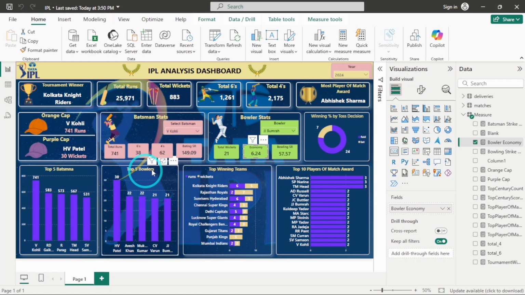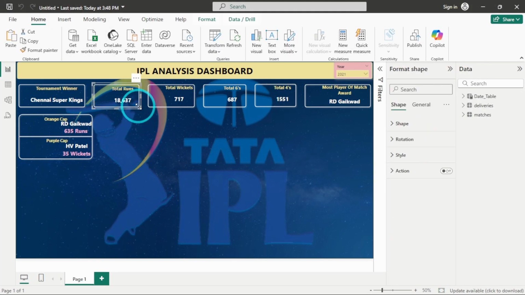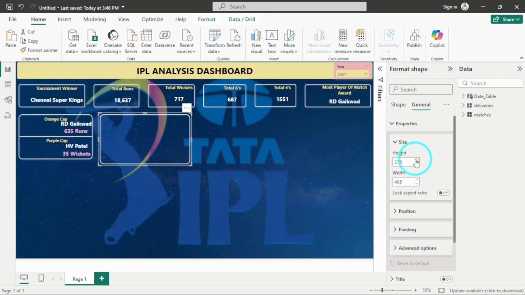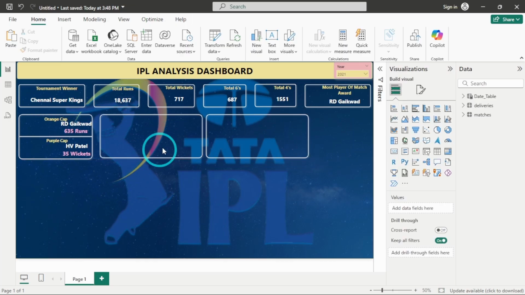Now what we will be adding is the batsman stats and the bowler stats. So what I will do is I will simply add a background image for that first. And I will adjust the height and the width. I will copy and add another one for the bowler stats.